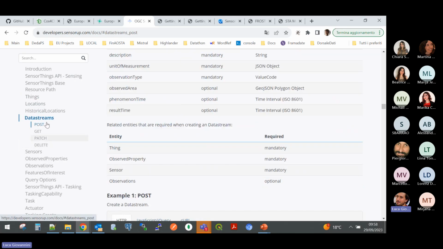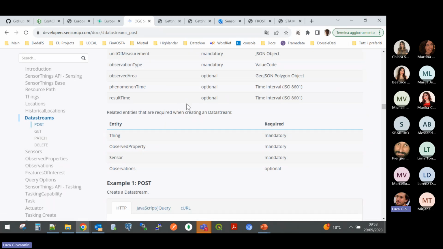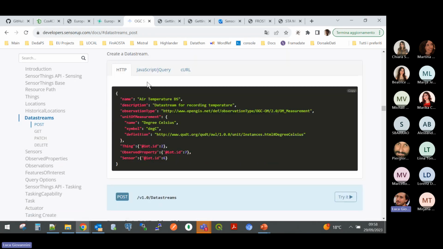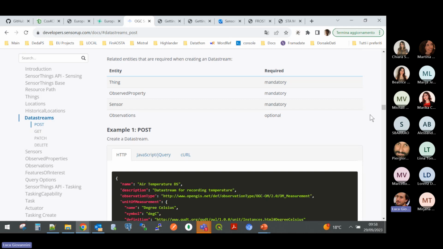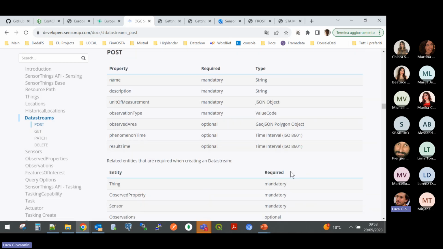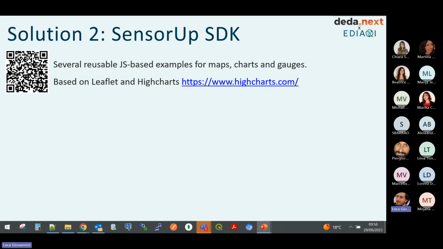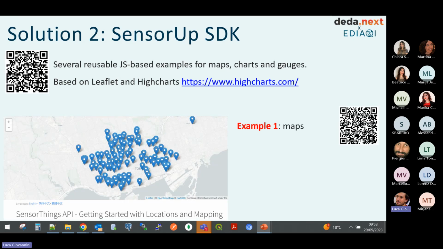They are describing all the different entities, so it's very useful. They're providing an example on how to interrogate the APIs, and it's a very useful resource. Going back here, I already partially showed you.